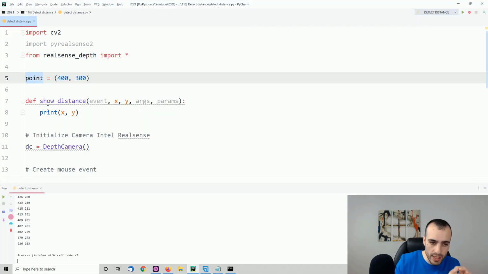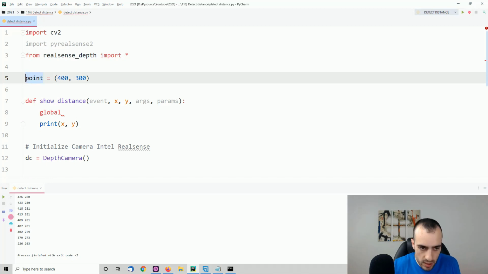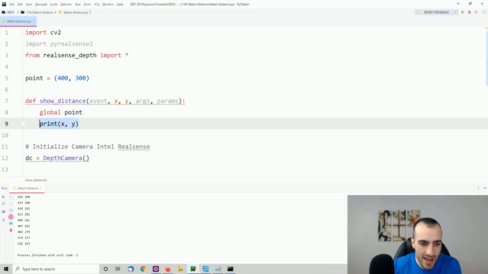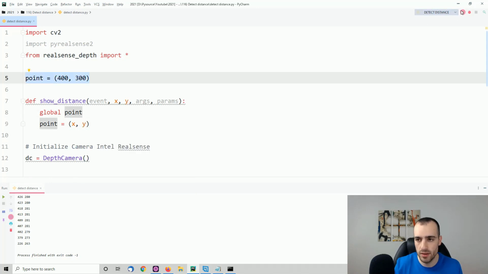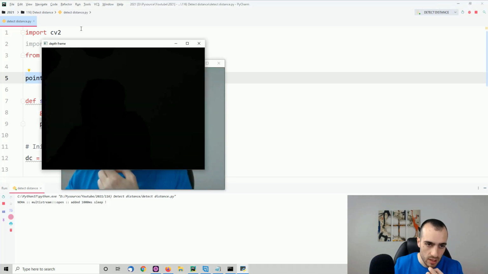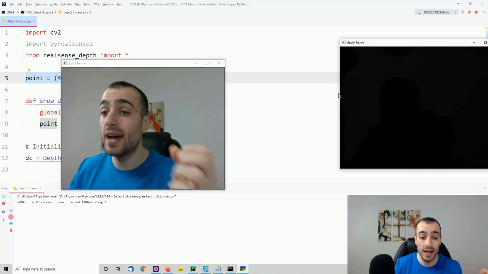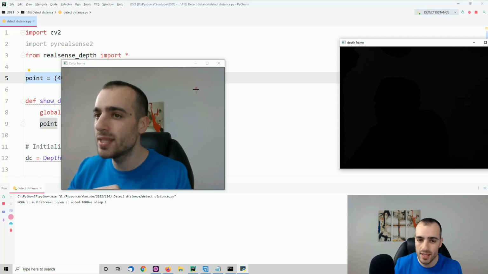But we can do one thing, which is global. So we're assigning global to point. And then we can say point equals x and y. So at the beginning we have point 400, 300. Let's see that. So as you see, we have the circle there. But when we move the mouse inside the window, you see now the red circle is where the mouse is.